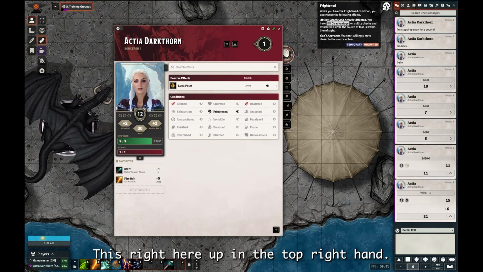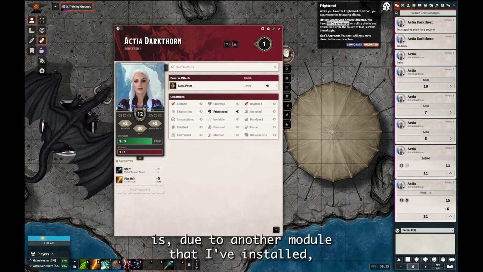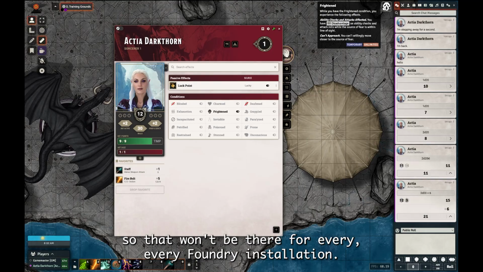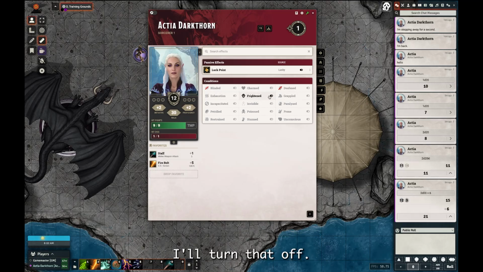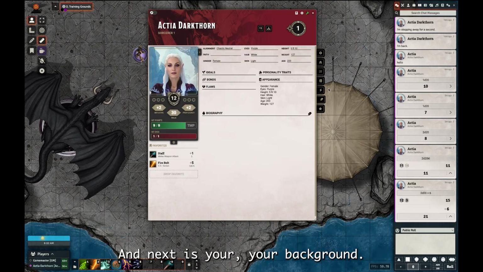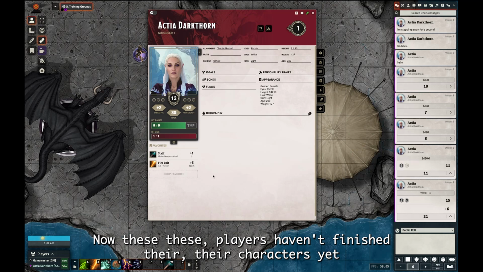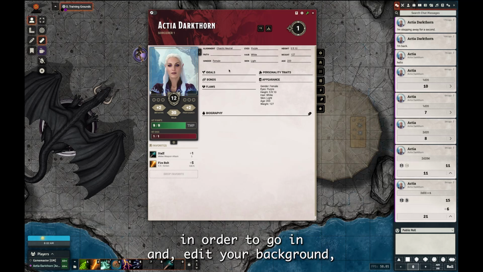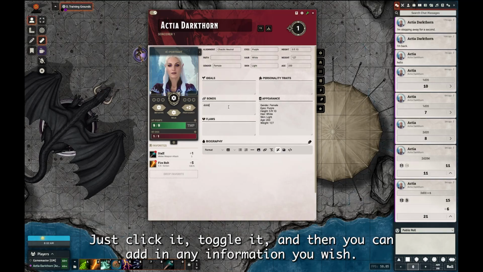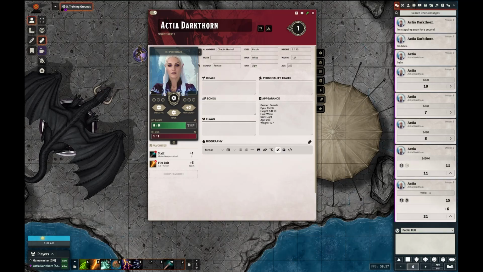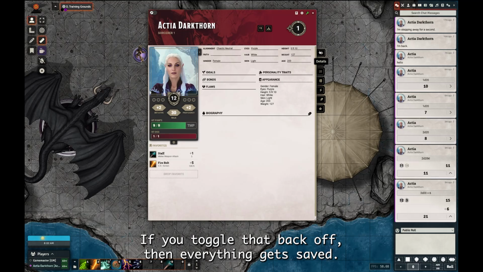This right here in the top right beside the panel is due to another module that I've installed, so that won't be there for every Foundry installation. But it's just a quick way to see this without going into your character sheet. I'll turn that off. And next is your background. Now these players haven't finished their characters yet. In order to go in and edit your background, there's a little toggle up in the top left of the character sheet. Just click it, toggle it, and then you can add in any information you wish. If you toggle that back off, then everything gets saved.